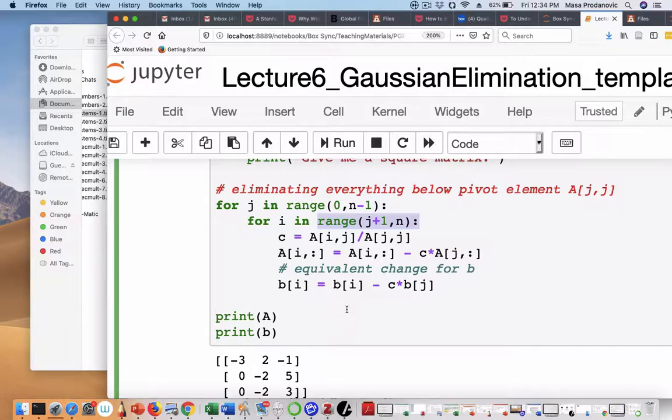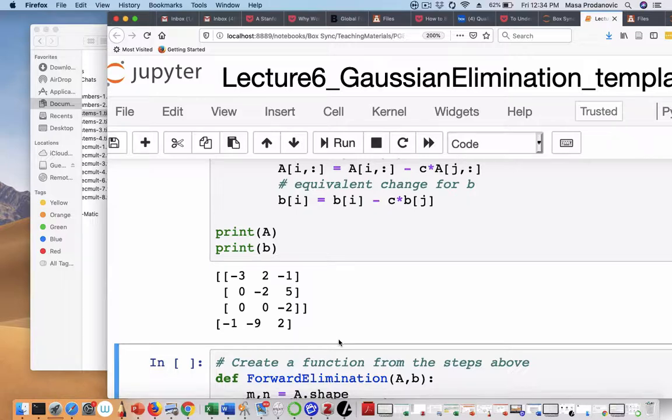Let's see. I don't know. Maybe I have a typo. We know that typos are nasty. Well, I eliminated this one.